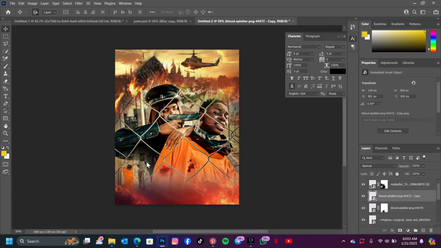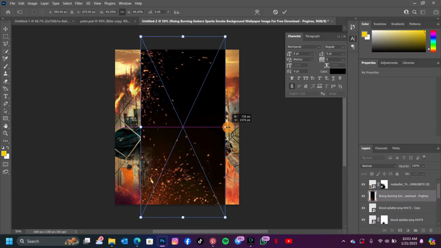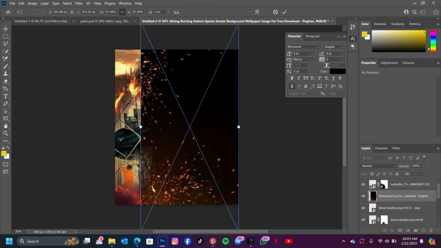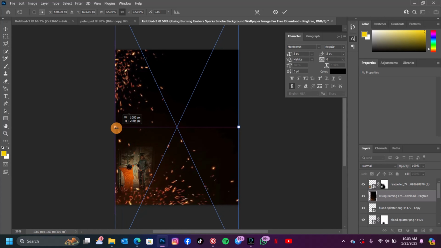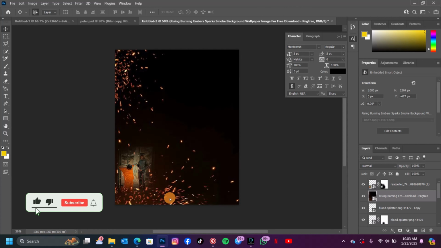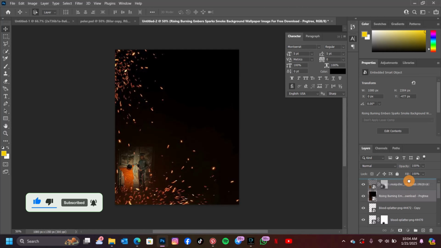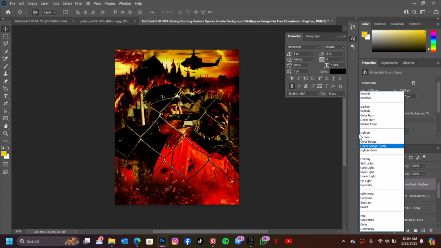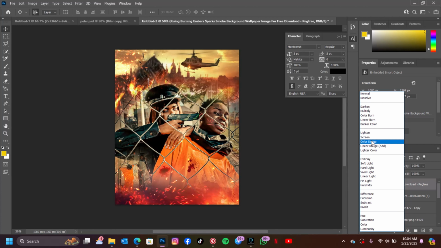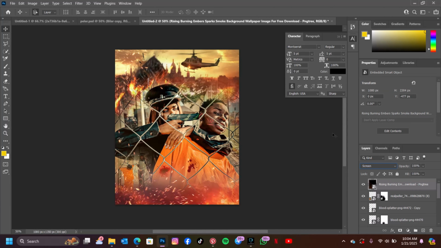And also we're going to be adding this effect at the top of the design. So this is a fire, should I say fire spark or fire flare. Just add it at the top of the design. Then you go to screen effect and change this to screen so that it will have some burning effect.